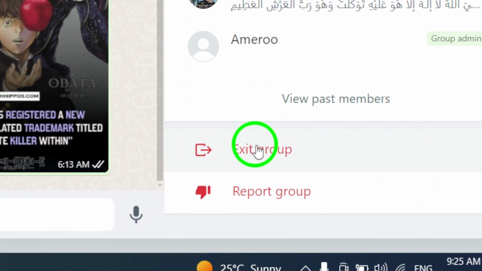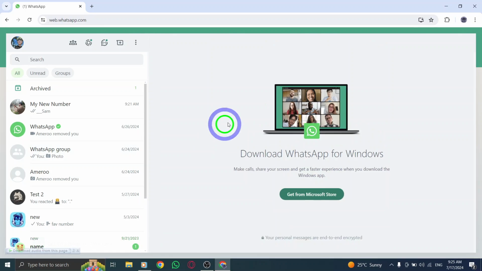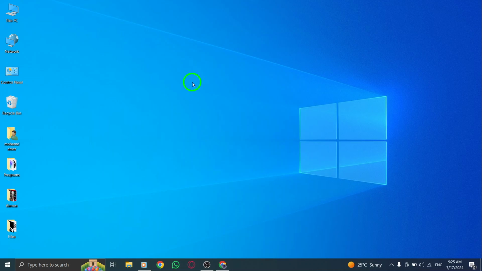And that's it. You've successfully left a community group on WhatsApp Web on your PC. It's a quick and easy process that will help you declutter your chats and stay organized.